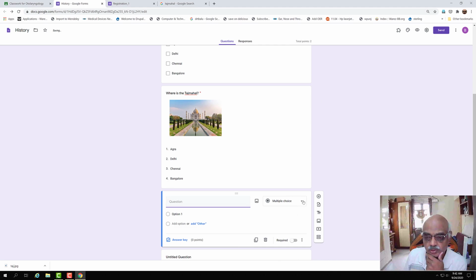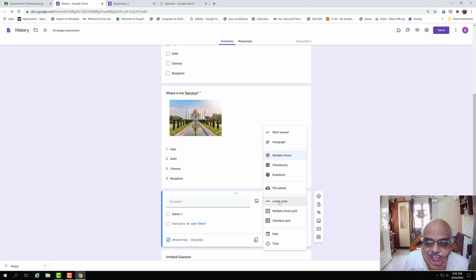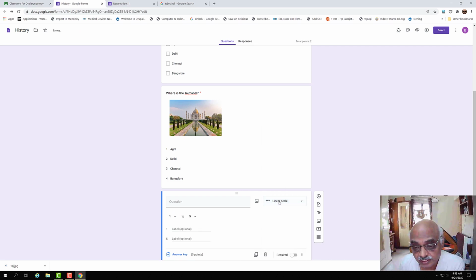Now let me go to the next one. Here I am going to use a linear scale. File upload is a feature which we have shown in your registration process, where you can permit upload of photographs of the students. Now I am going to put a linear scale. This linear scale is commonly used for feedback forms. So I am going to ask a question: Do you like this classroom? Grade it on a scale of 5.